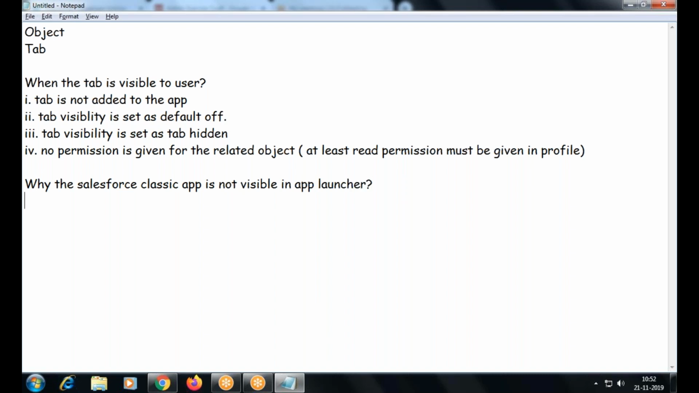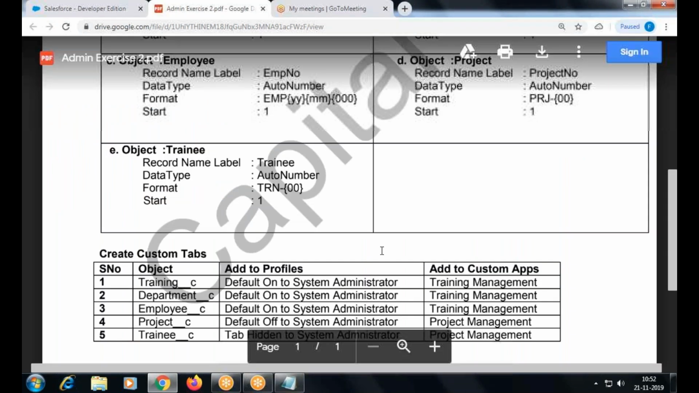What is the reason? When you say app launcher, what does it mean? Yeah, it's Lightning application. Okay, Lightning experience. Yeah, the option is not enabled. Okay, check those things. Right, I hope you are able to do all these things.